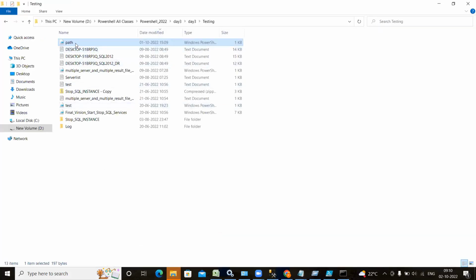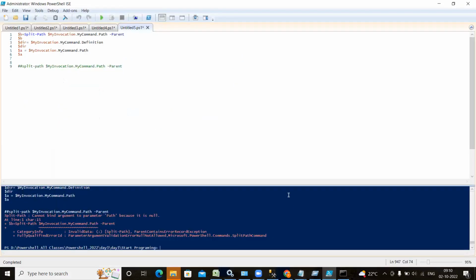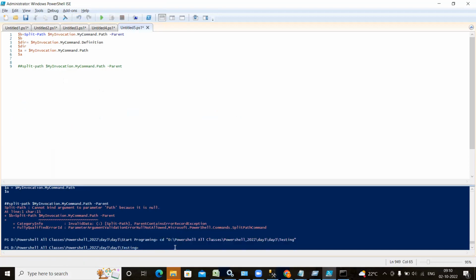But what I'm going to do, the same script will be here. If I'm going to this path, after 10 minutes when this is stopped, you log in again. If I'm going here to this path, and inside that path there is something called path, this is the ps1 file.